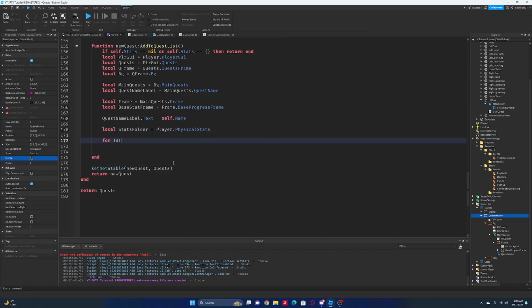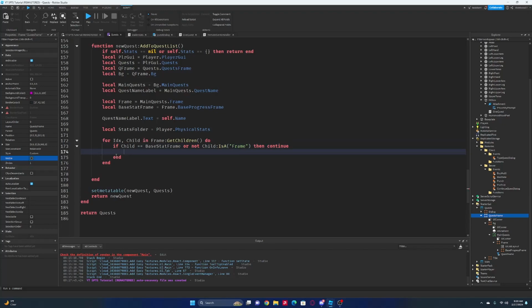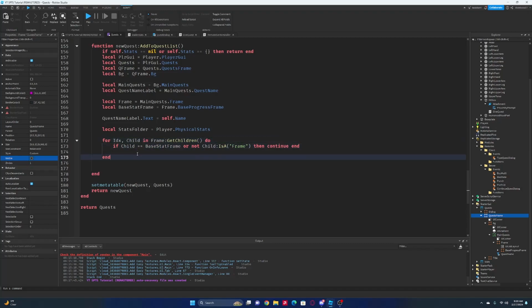and we'll say for index, child in frame colon GetChildren do. If our child is equal to base stat frame or not child colon IsA frame, then continue end. So basically, if our child's not a frame, or if the child is the base stat frame, then we just want to continue to the next child. Otherwise, we want to destroy it, because we want to delete every piece of the UI from the previous quest, basically is what this is doing, resetting it.